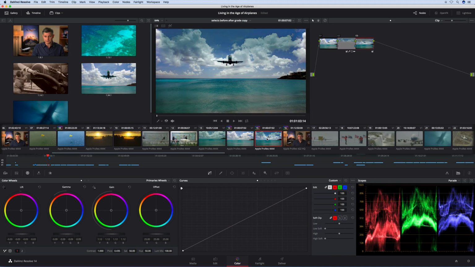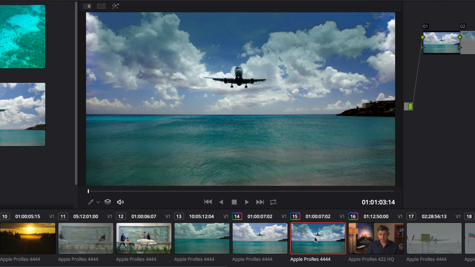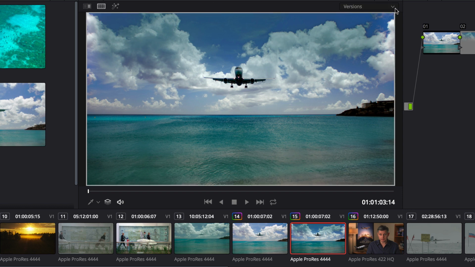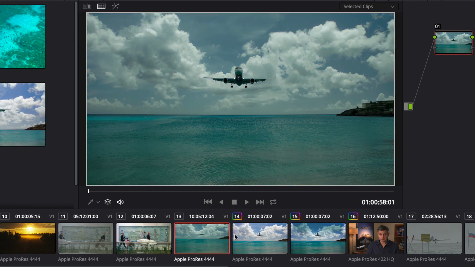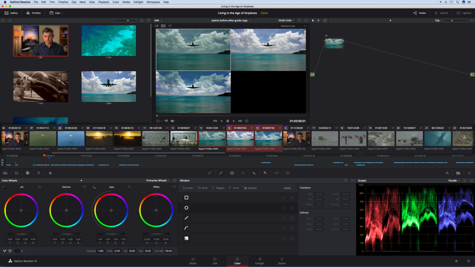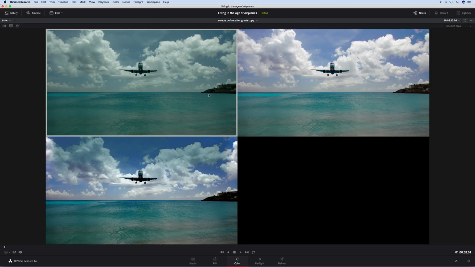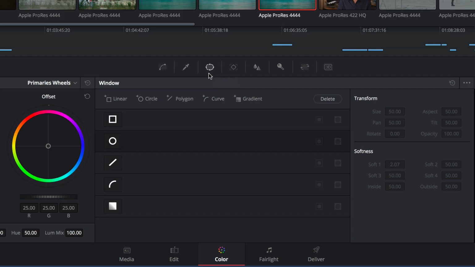The color page viewer offers a variety of modes for grading and comparing images. For this example, let's use split screen mode and set it to selected clips. Now we can compare 3 different versions of this airplane shot. The original, the graded image, and the third has a secondary grad filter look. This was created using a gradient power window and a key.